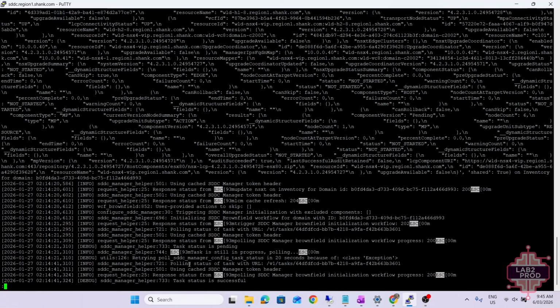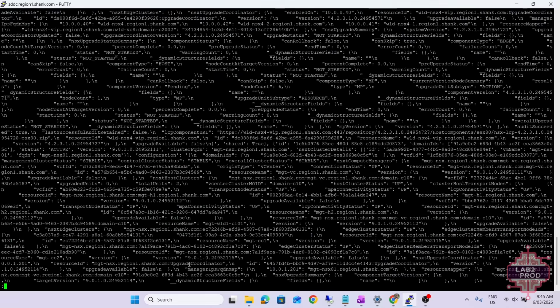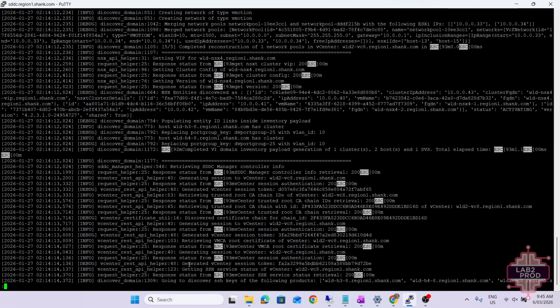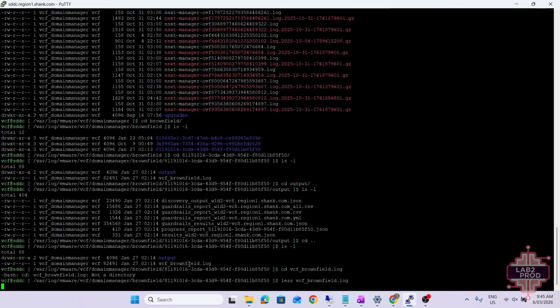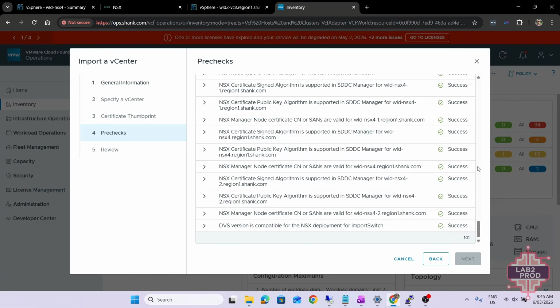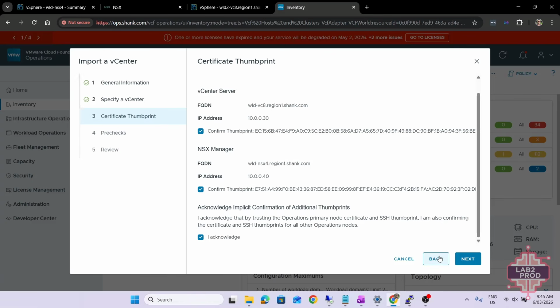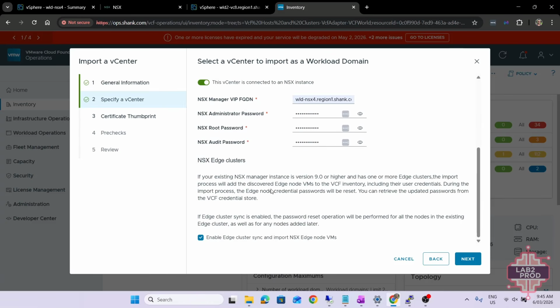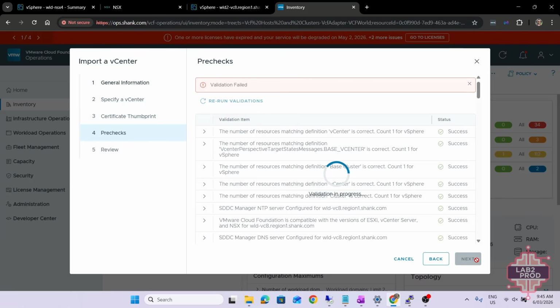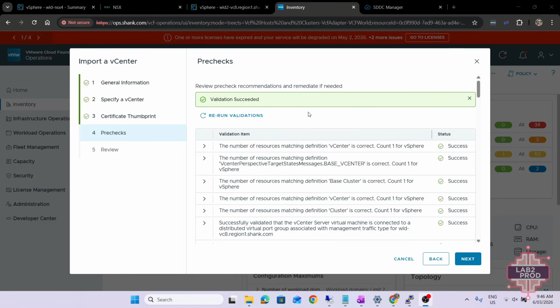So as you can see here, there's a bunch of information about the test that's running and everything else that you would need to troubleshoot and import. But in this case, all I'm going to do is go back and disable that edge cluster sync and we'll rerun the validation and it should succeed and then let us continue. There we go, completely successful.